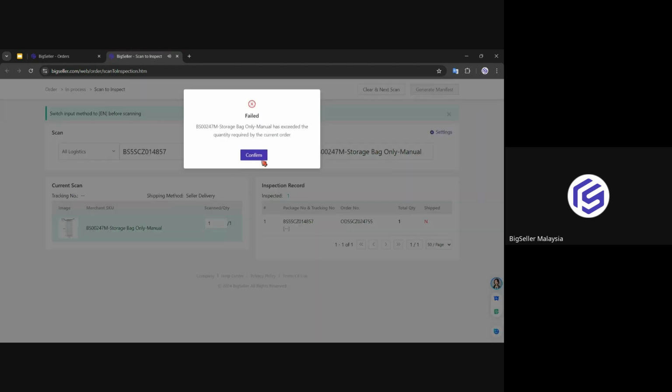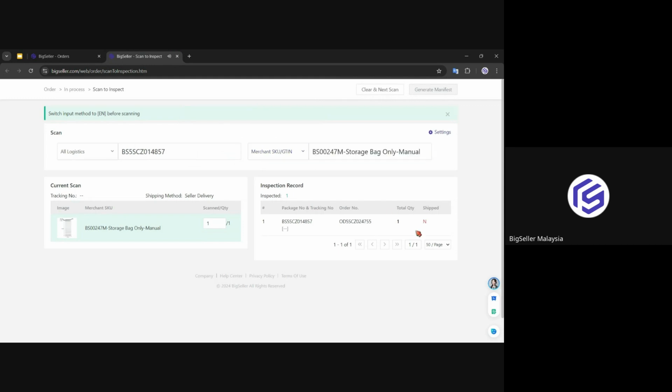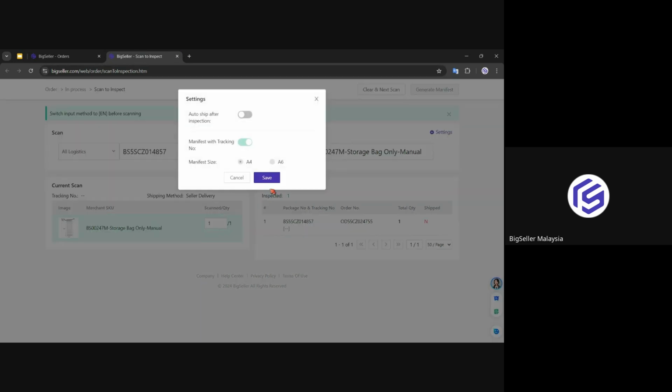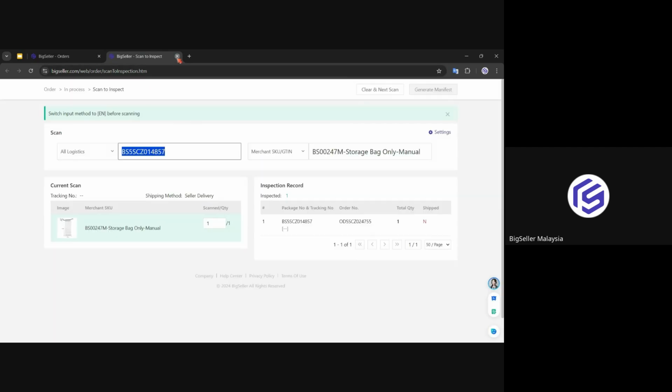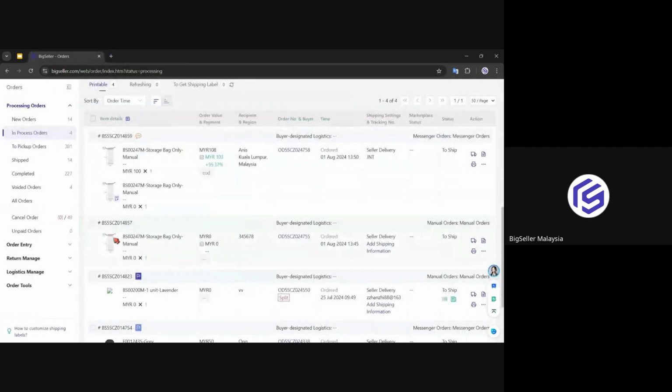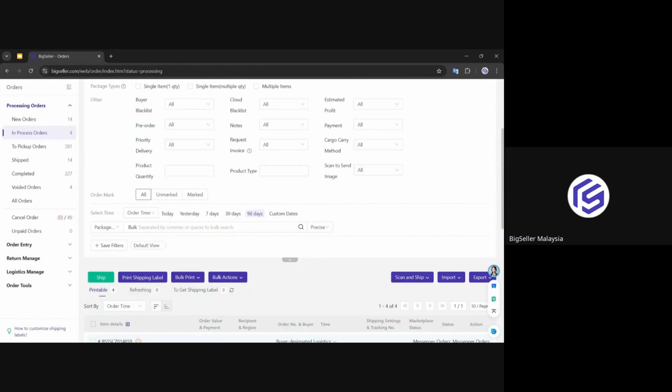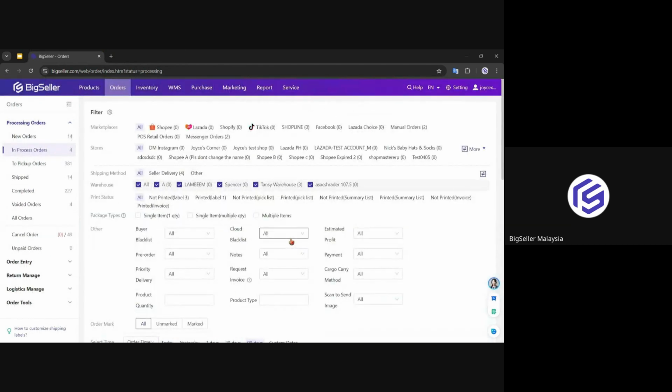You can also set it for when the quantity has been exceeded. You can basically set it here. You can use this directly from the Big Seller app, and the Big Seller website should also be no problem. So it depends. So that is for scan to inspect in the Big Seller website.